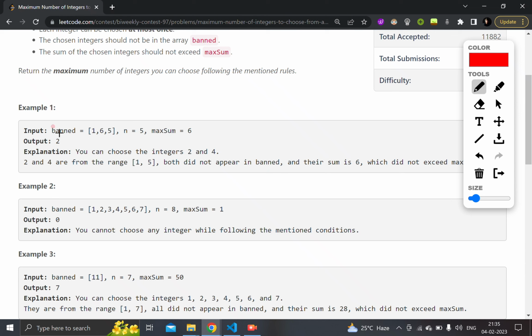The banned array is 1, 6 and 5, n is equal to 5 and the max sum is equal to 6, so we can choose numbers from 1 to 5. Can we choose 1? We cannot choose 1. Can we choose 2? Yes, we can choose 2. Can we choose 3? Yes, we can choose 3 because 2 plus 3 will be 5 and it's less than 6. Can we choose 4? No, we cannot choose 4.